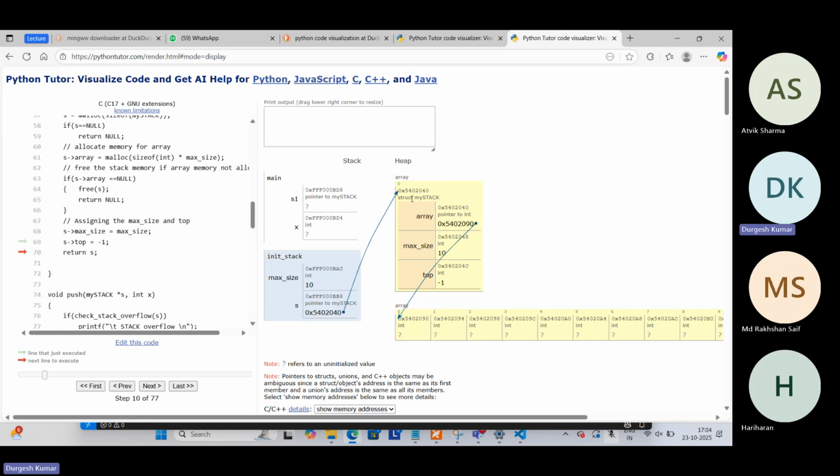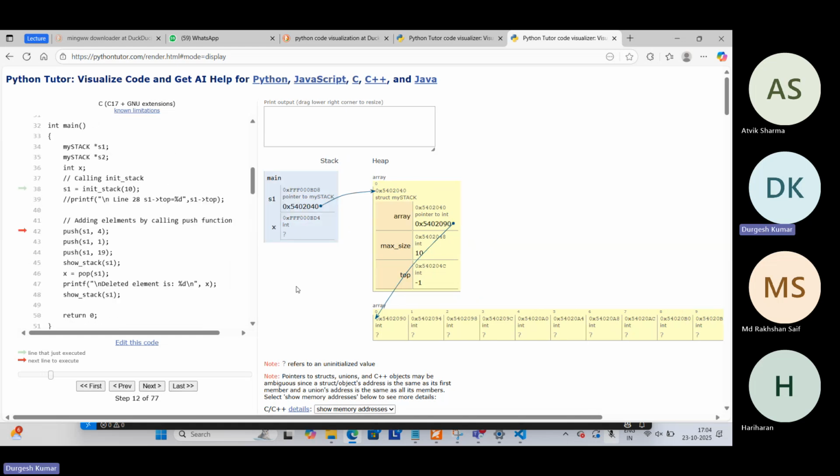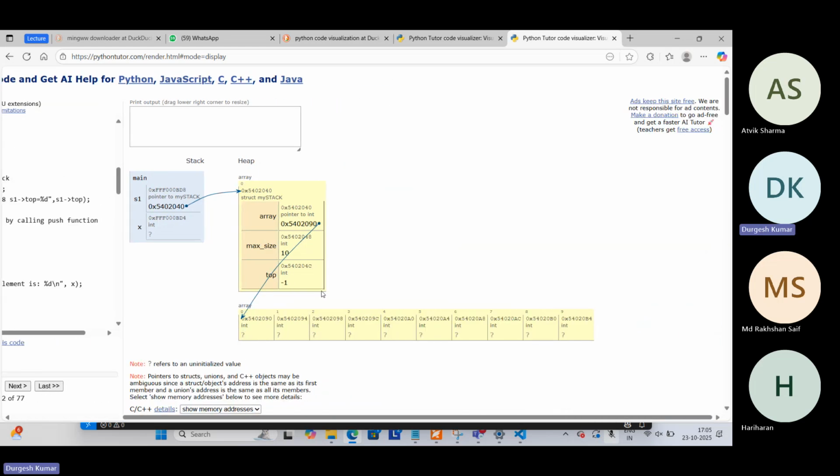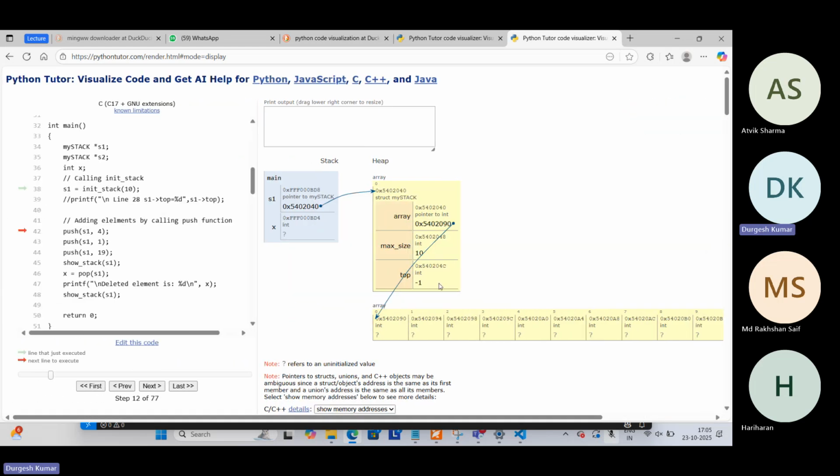Now we are going to return this to the calling function, return this address 0x5402040, and that will be saved in the S. So this is done, and here it will be saved in S1. Now we are calling push S 1 4, right? Now you can see that each of this array value is a question mark. The top is -1, it indicates the array is empty.